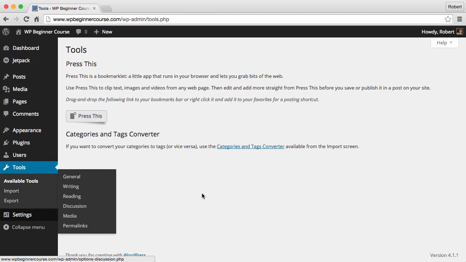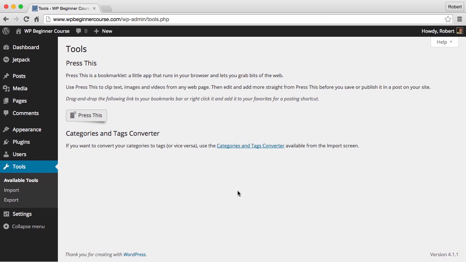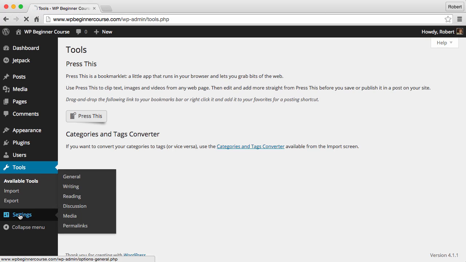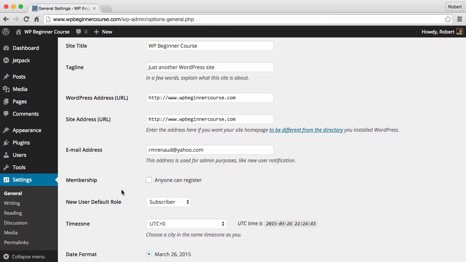So tools. In this area, you're not going to be using this a lot unless you want to import content, export content. So I'm just going to breeze through this because you're not going to be really using it. But in the next lecture, we're going to be going over settings, which is going to be pretty extensive. So we're going to cover this in the next lecture. See you then.